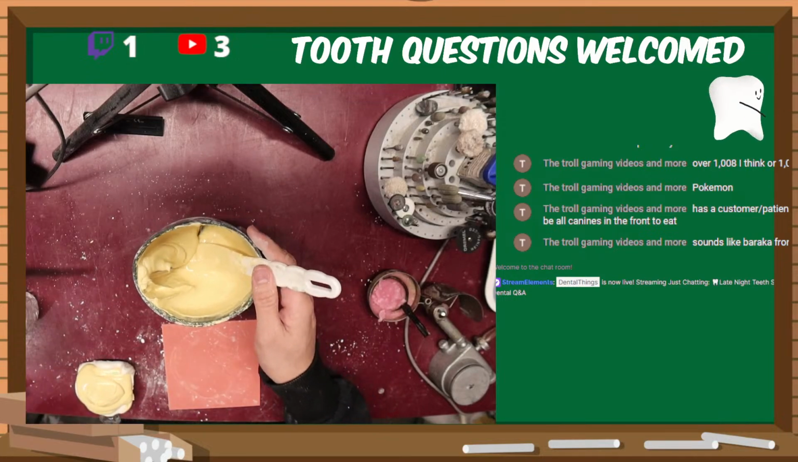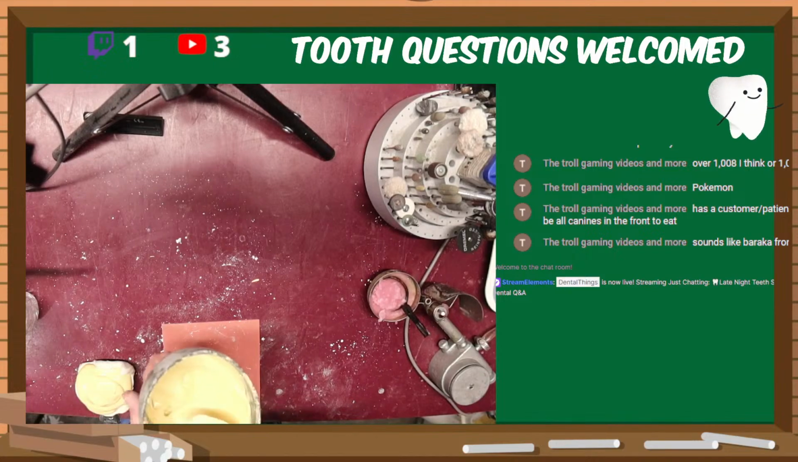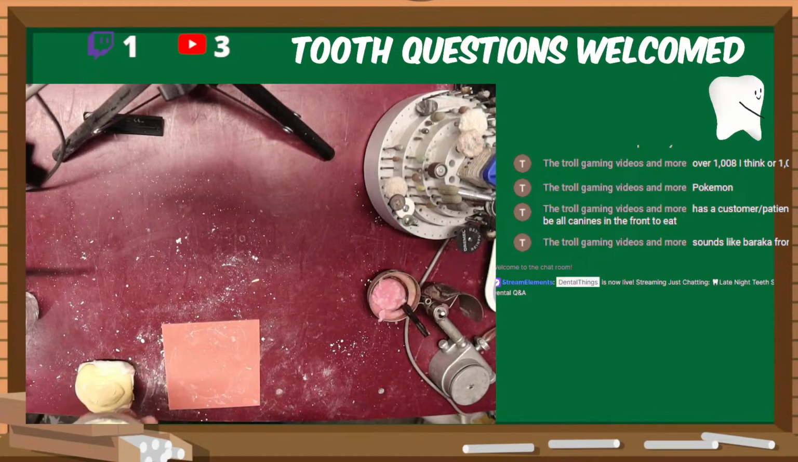To the side for right now, and this is a little too runny. I just need a little bit more powder, and then this will be perfect.